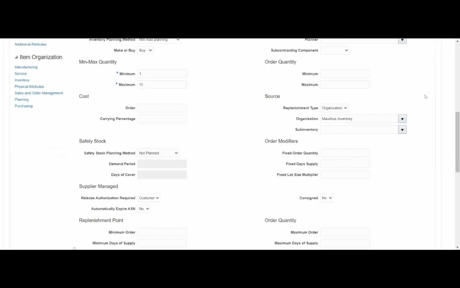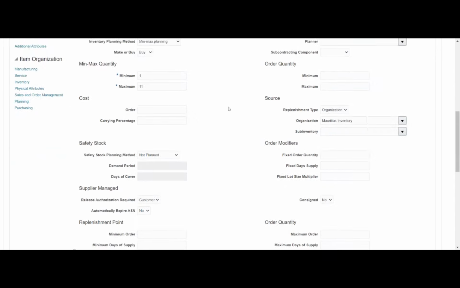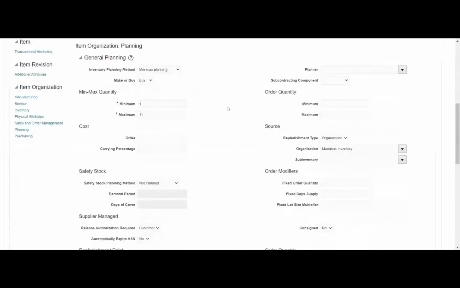And here, if you see, I have selected Mauritius inventory. That is the one I have selected, because this item is created on the basis of this particular unit. So here, if you see, I'm able to edit this information because I'm in the master inventory org.